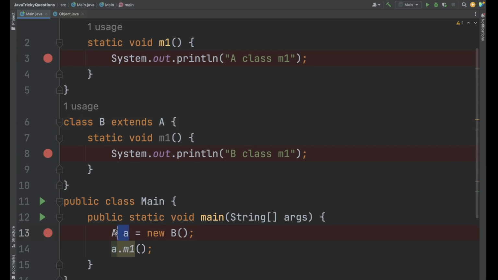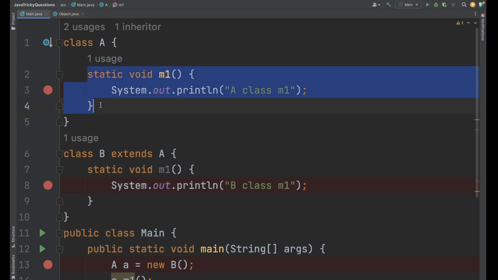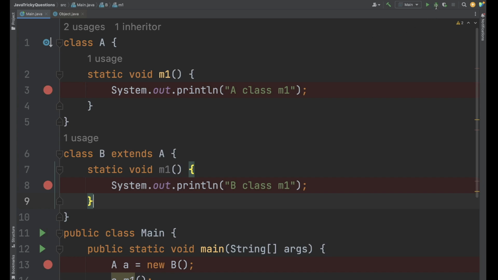So at compile time the reference of A class is created, and at runtime the object of B class is created. Here, as we have the reference of A class at compile time, or at the time of class loading, whenever we are writing A.M1, the call will go to the A class M1 method, not this method. If I start this program in debug mode, then you can see that.